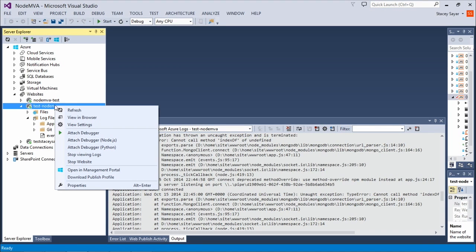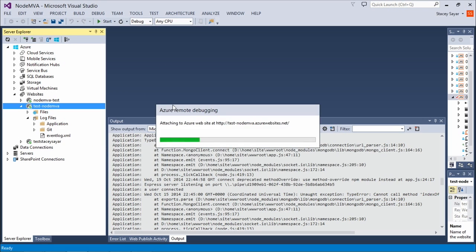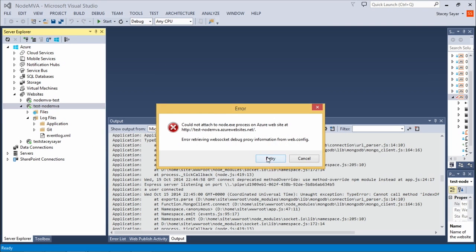The other option is being able to actually attach a debugger to your actual Node process. And that will only work if you published using the debug mode. But the minute that you did do that, and let's say that we redo it, but we probably won't because we're running out of time, the minute I press attach debugger with Node.js, it's not going to be able to attach at the moment because the WebSocket debug proxy is not available.